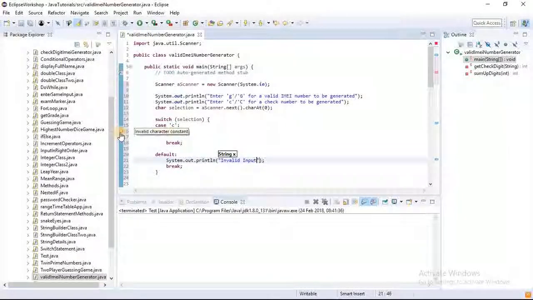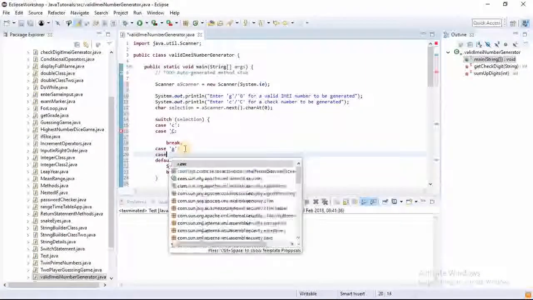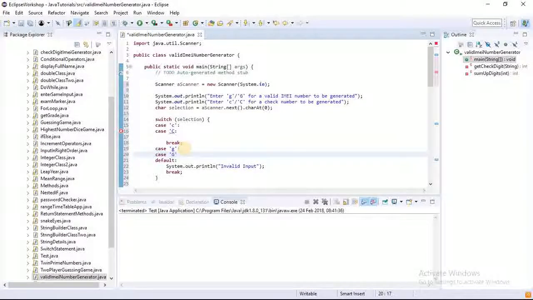Okay, I do not know what error this is. Invalid character constant. Then case, say G, and then case G. All right, so having this.